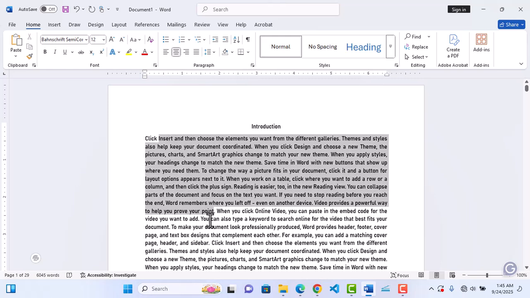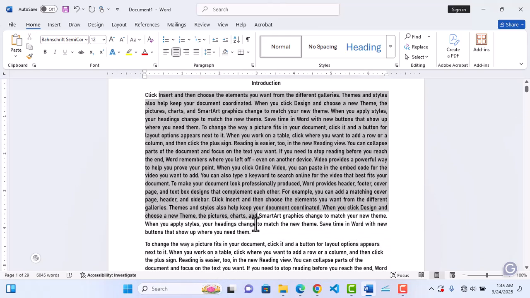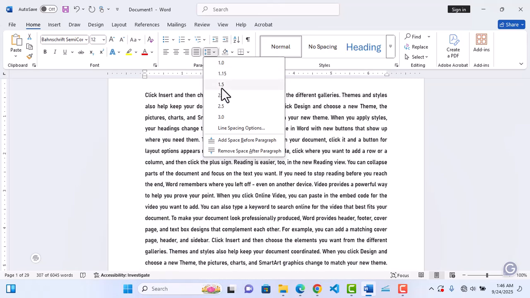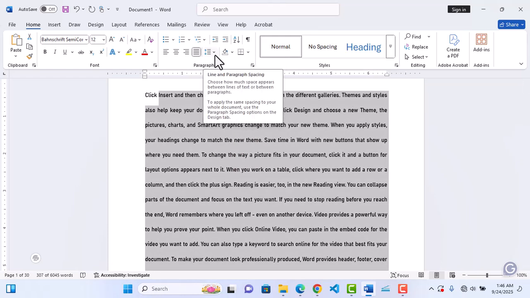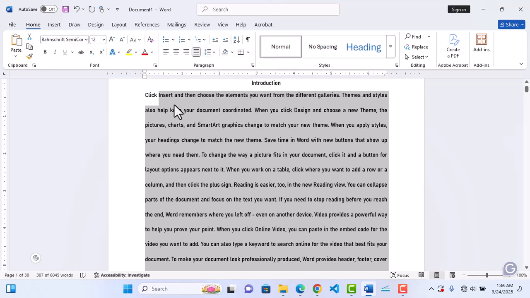Now we can also increase the line spacing by coming up here. Okay, you can see 1.5. We also have other line spacing size that you can actually select from this very place.